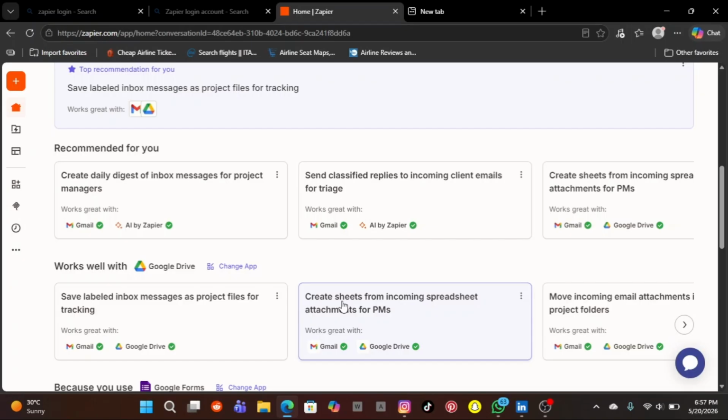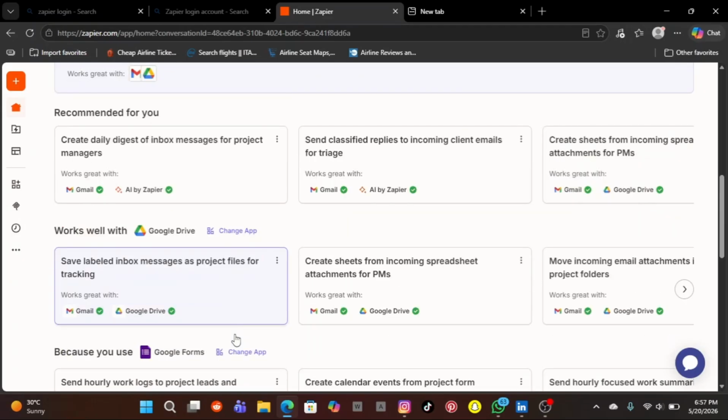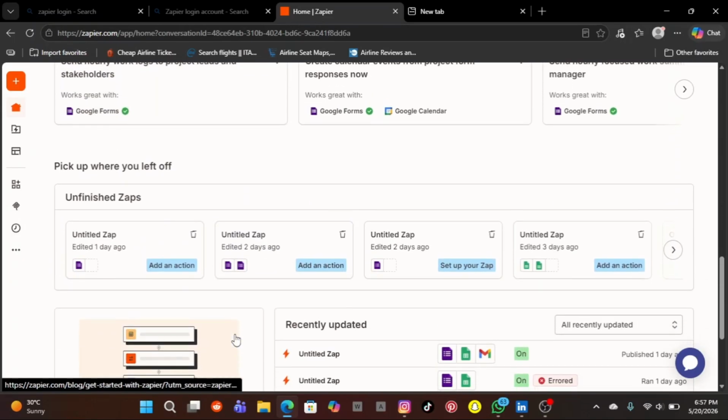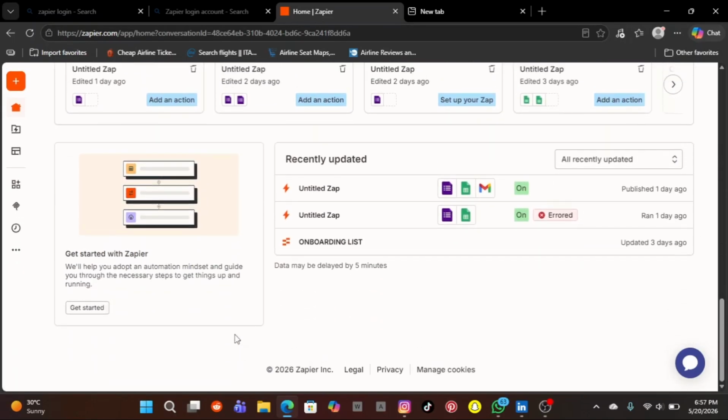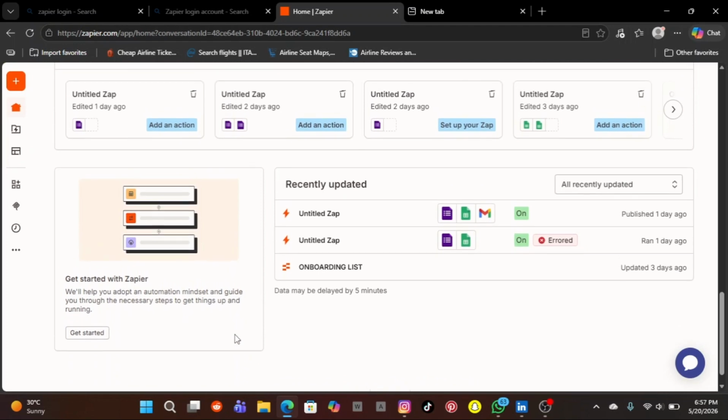So the recommendations for you here: you can create your daily digest of inbox messages for managers here. You can send replies to incoming emails, so you can use this. Then you can create sheets for incoming, spread attachment for PMs, and the rest of it. There is a whole lot of things you can pick or what you can do on Zapier.